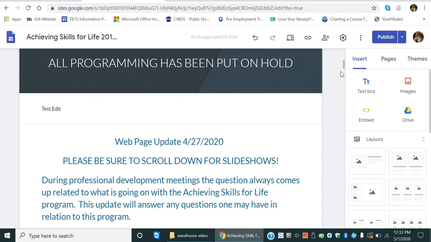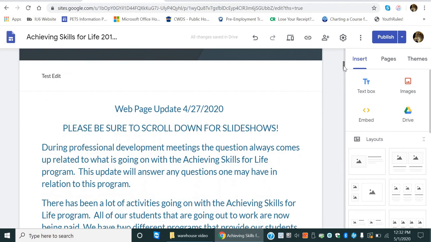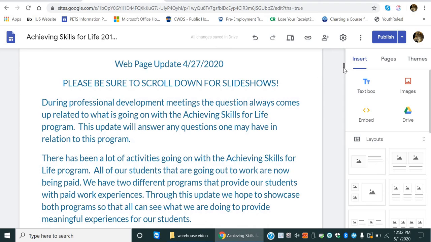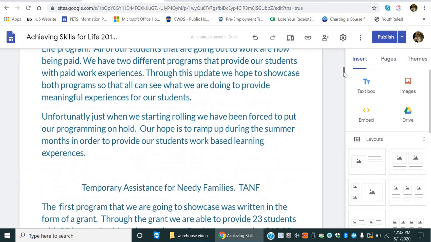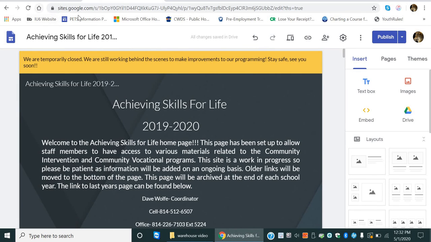So every time I update the Achieving Skills for Life webpage, I do all my edits at the bottom of the page, and then when I'm ready for them, I drag the box to the top of the page and drop it. I found that's the easiest way to do it. So that's how we add stuff in.